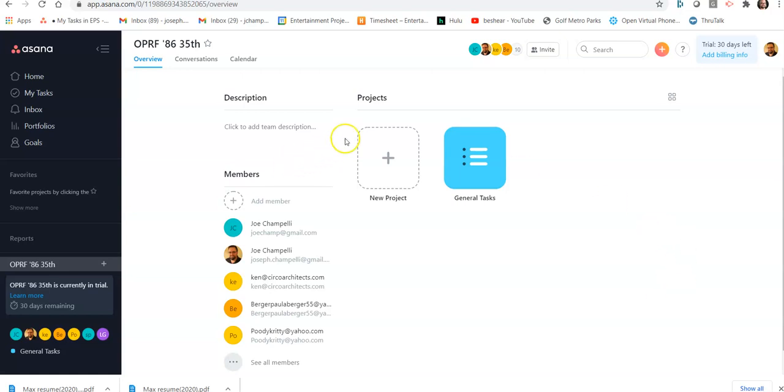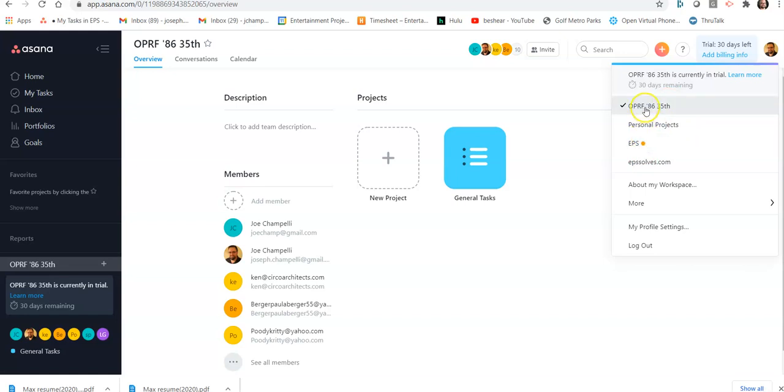So when you first log in, the best place to start is looking at Inbox or My Tasks once we get going with assigning tasks. But for a general overview, this workspace is called OPRF 8635th. And if you use Asana for other things, you can click on your profile picture here and switch between your other workspaces. But if this is your first time using Asana, you should just see this workspace.